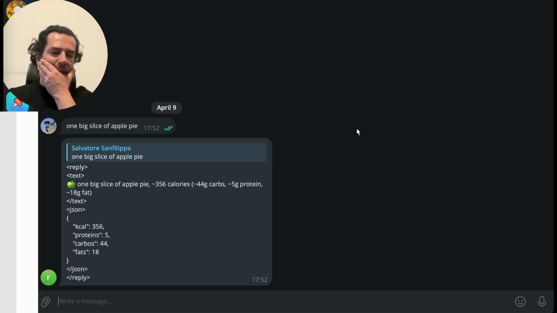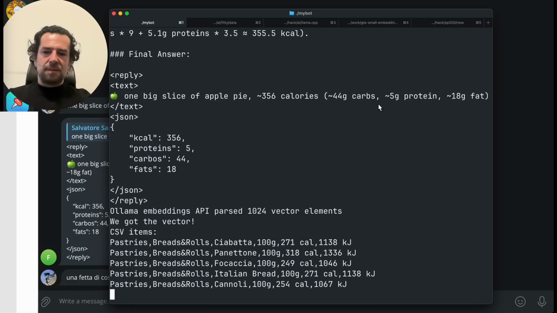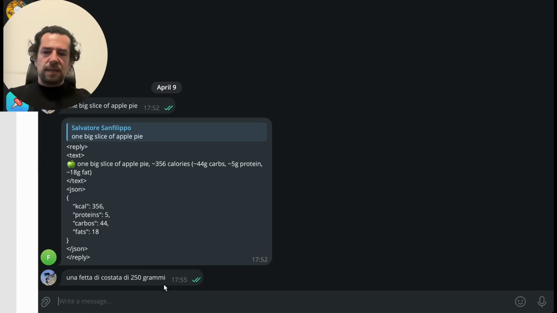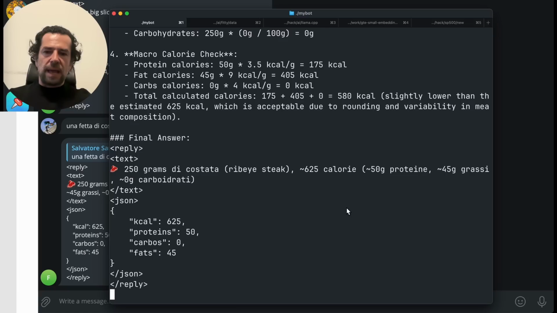For example, I can say, una fetta di costata di 250 grammi. This is a meat, red meat. Totally out. This is completely useless because it matched with bread. So yeah, the model is completely not multi-language. So let's try again the same thing.